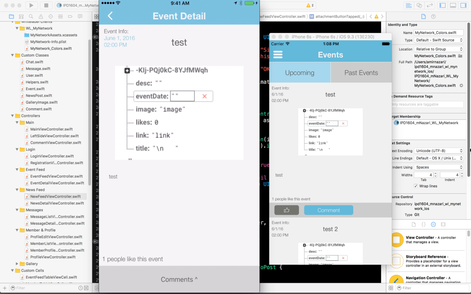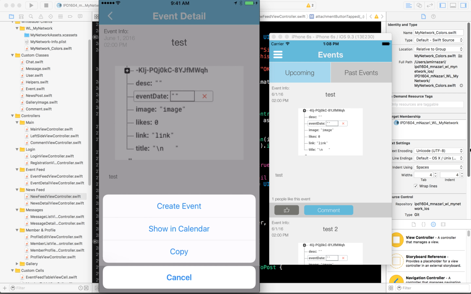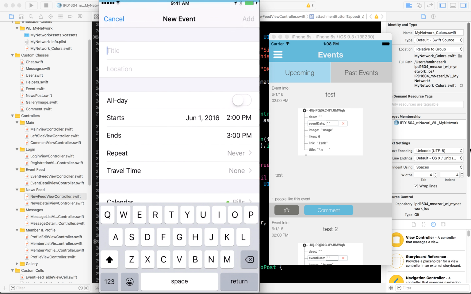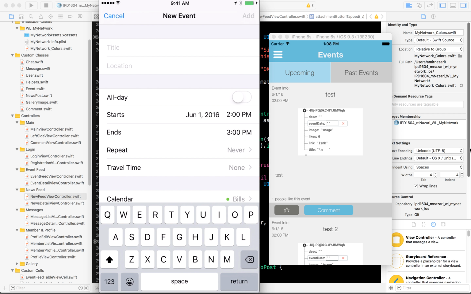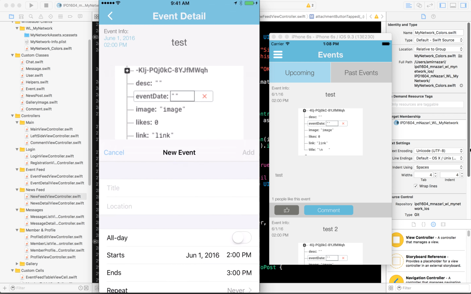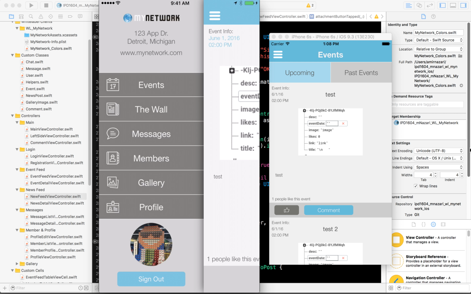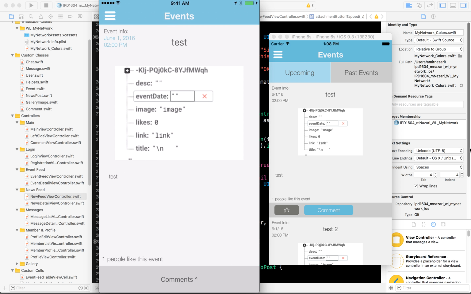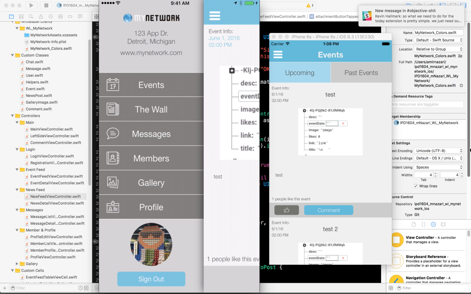Another thing that I was able to add was on the event details screen, the date that shows up. You can actually click it now and create an event at the date and time that is posted there. That's pretty cool, a nice, easy way of adding it to your calendar. So that's pretty much it for events.